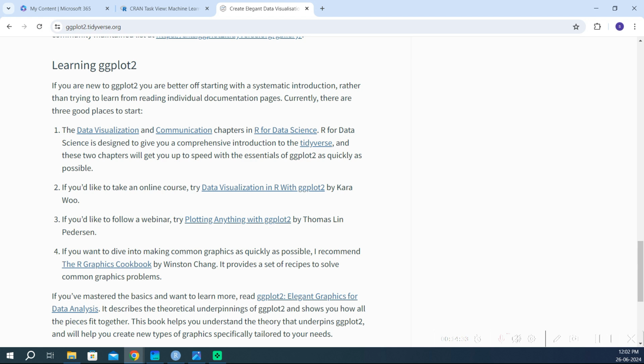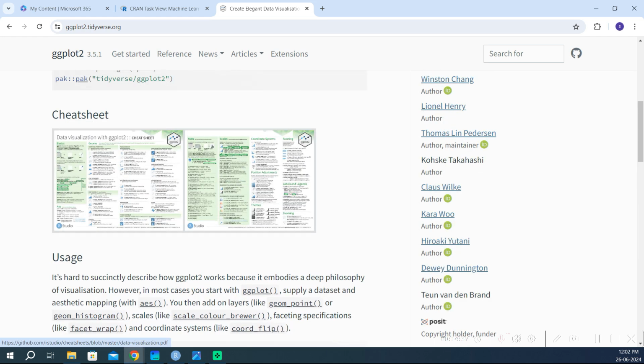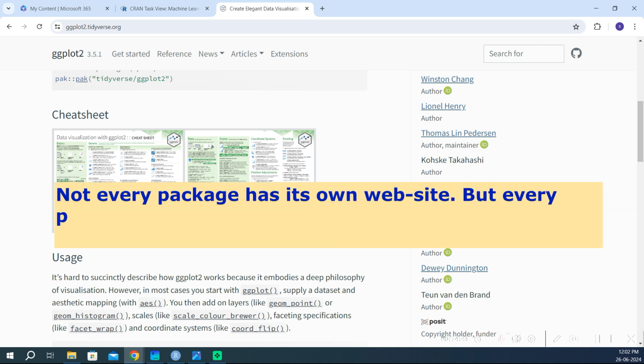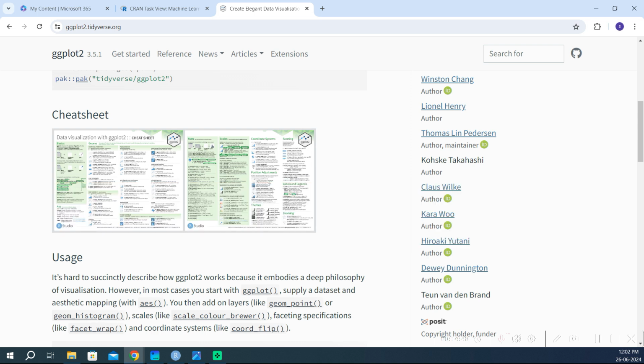So this package website hosts a lot of information, but remember, not every package has its own website. But every package which is hosted on the CRAN server must have a documentation page. Okay, so that is mandatory. Even if the package doesn't have a website, it must have a documentation page hosted on the CRAN server.